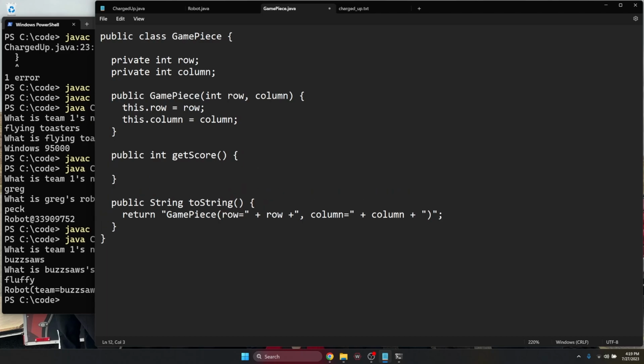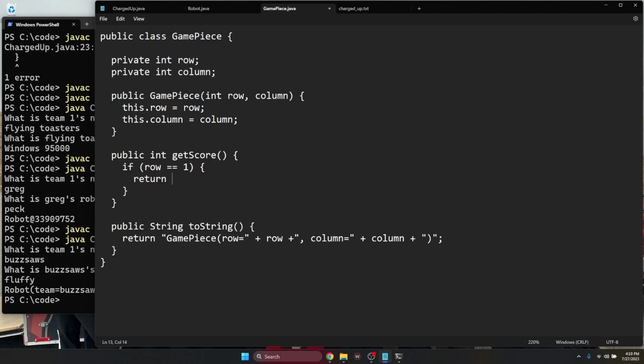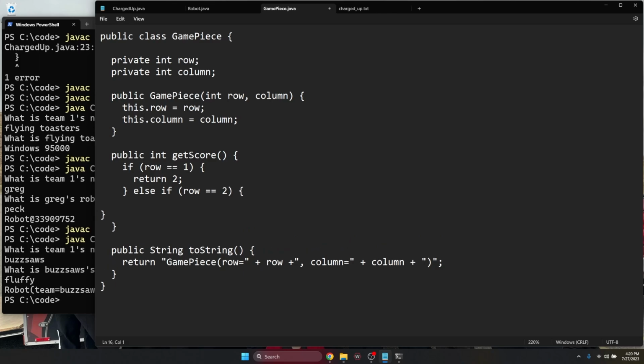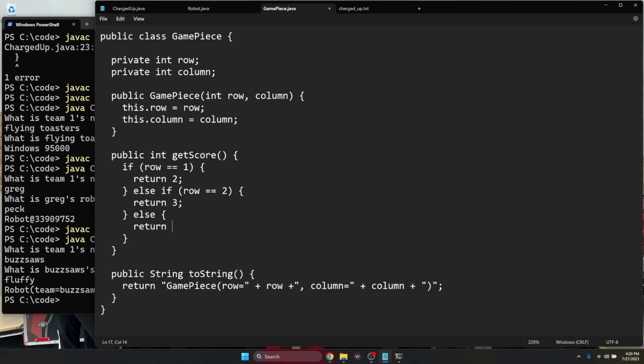Well, this is going to be a multiple choice. So if row is 1, well, I said if it's in the first row, then we should return 2. That's what the score should be. Else, if row is 2, if it's in the second row, then it's going to be 3 points. And then in the final, I could check if it's in row 3, but I know if it's not in the first 2 rows, then it's got to be row 3, right? Return 5.